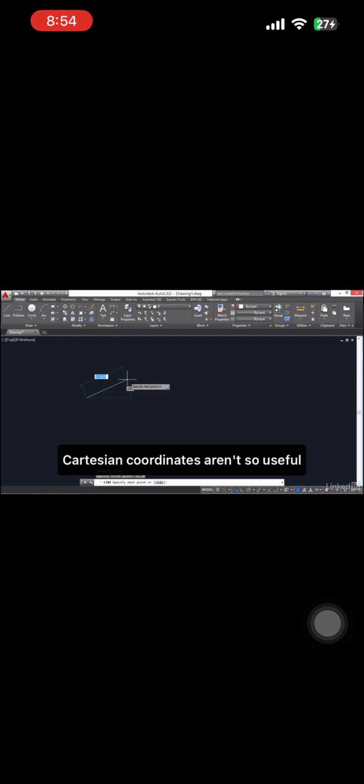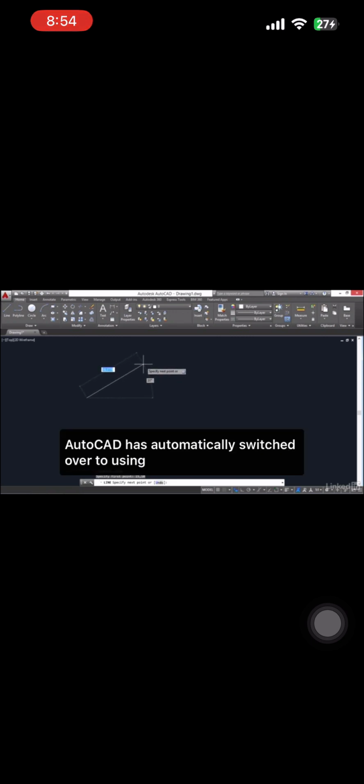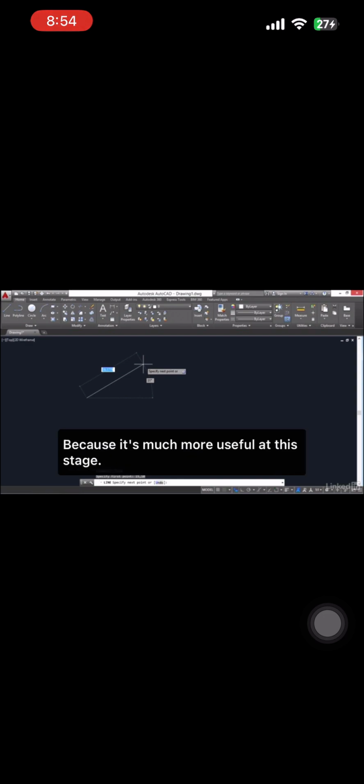Normally we don't do that. We don't care where a line starts from. But I'm just highlighting this to show you that you can actually input absolute coordinates here. Cartesian coordinates aren't so useful when you're drawing lines, but they're more useful when you draw rectangles, and we'll do that shortly. Right now, for the next point of the line, AutoCAD has automatically switched over to using the polar coordinate system because it's much more useful at this stage.